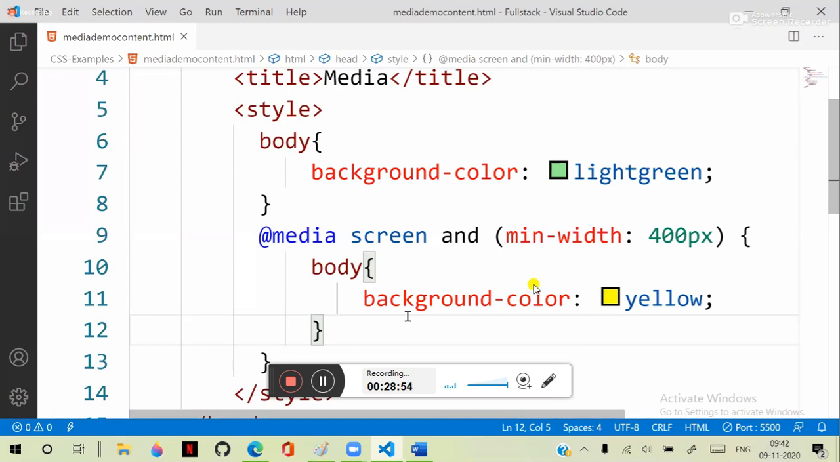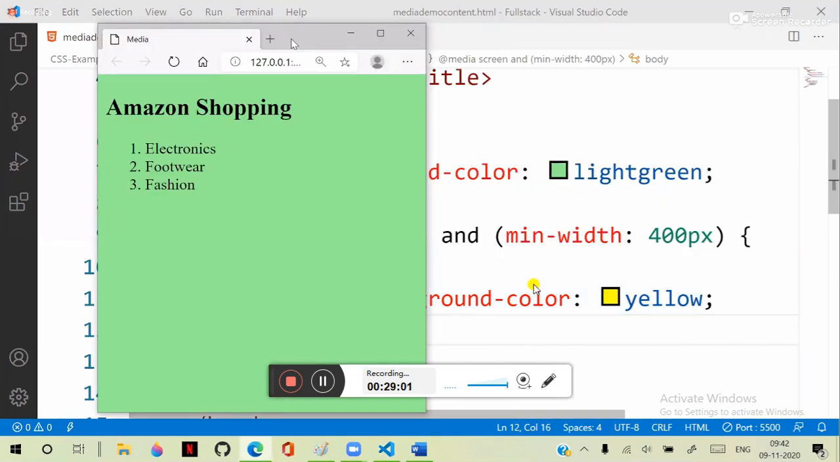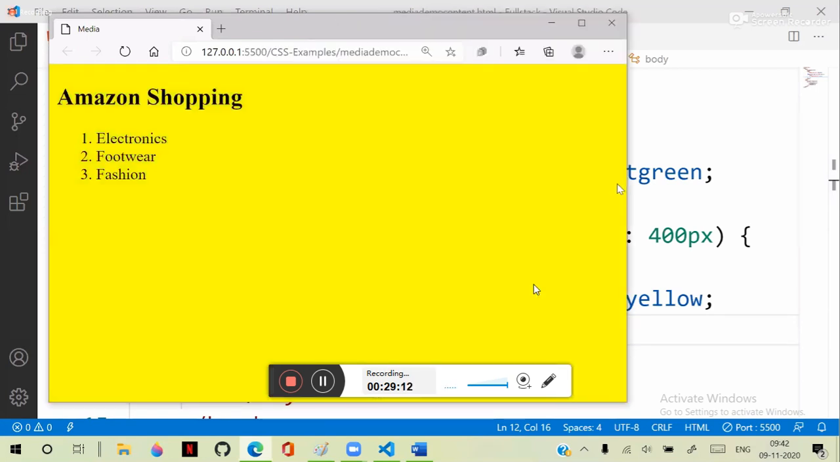Now you are adjusting the width. You can see that up to 400 pixels it is green. When I start increasing this, the color will change. That means up to 400 pixels it will be normal, and from there the color will change.